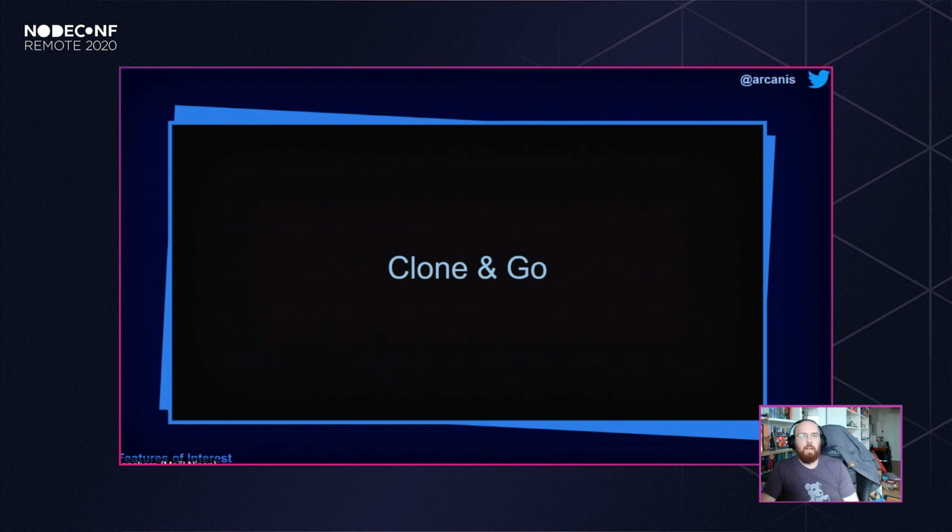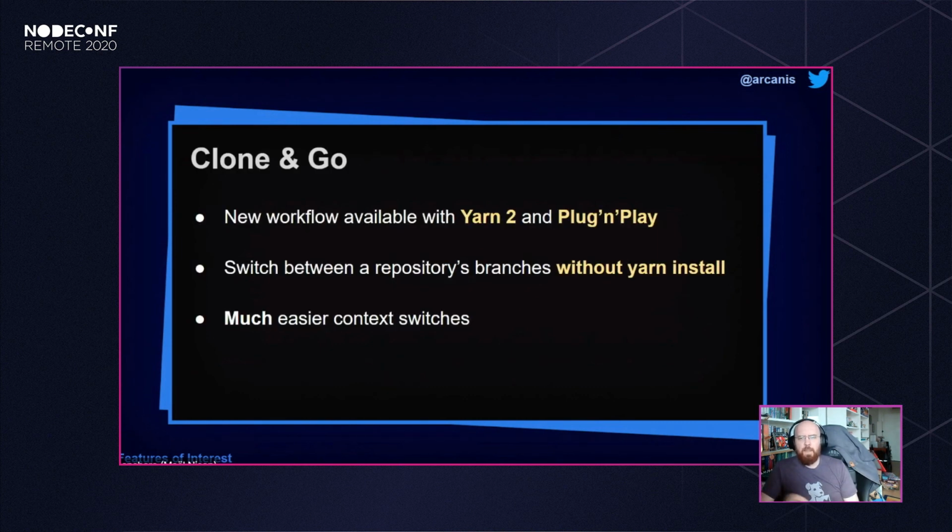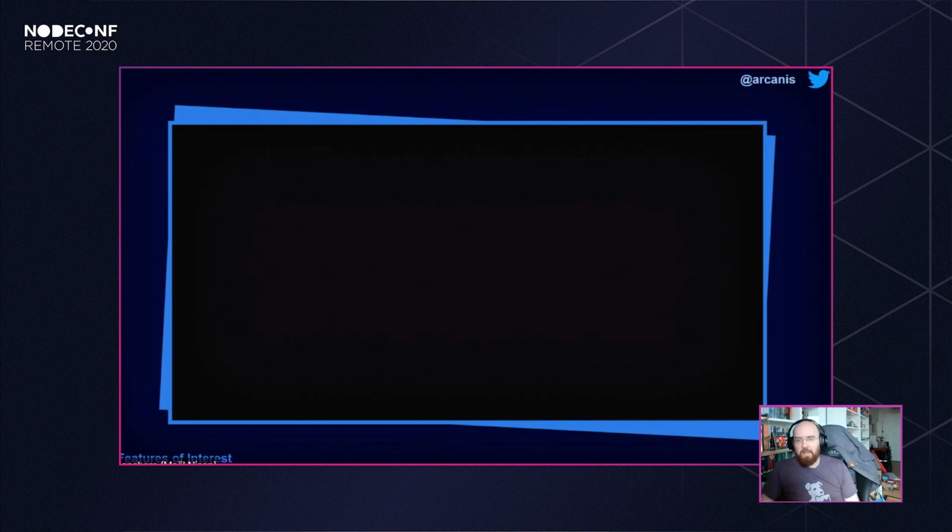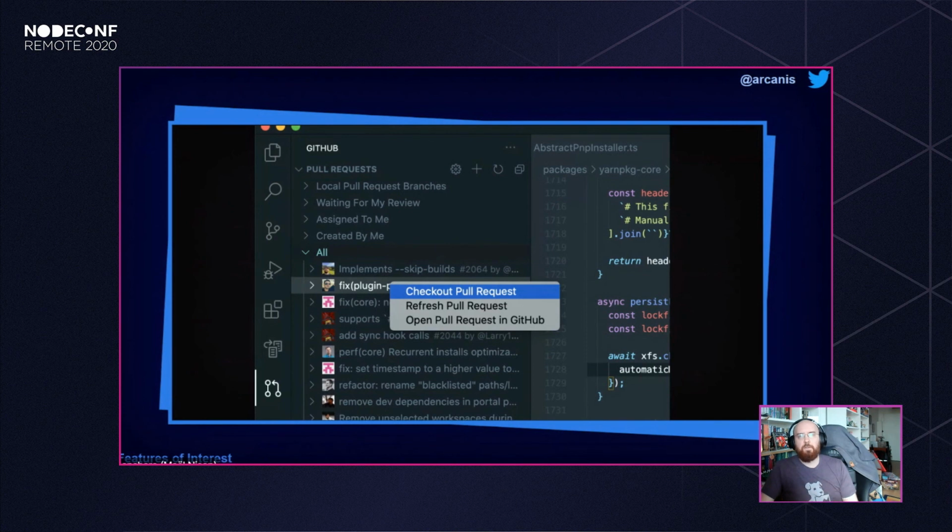And then I would have to figure out whether it's my problem, my diff that is introducing a problem, or if it's just that I didn't run yarn install and some dependency is broken. Clone and Go is a change in this aspect, in that starting with Yarn 2, we don't really want you to have to run yarn install when switching branches. So we want to give you the tools to avoid that. It's a new workflow. That means that you can now switch between a repository's branches without having to run yarn install. It's much easier to make context switches, and it's very important because it unlocks a lot of new capabilities.